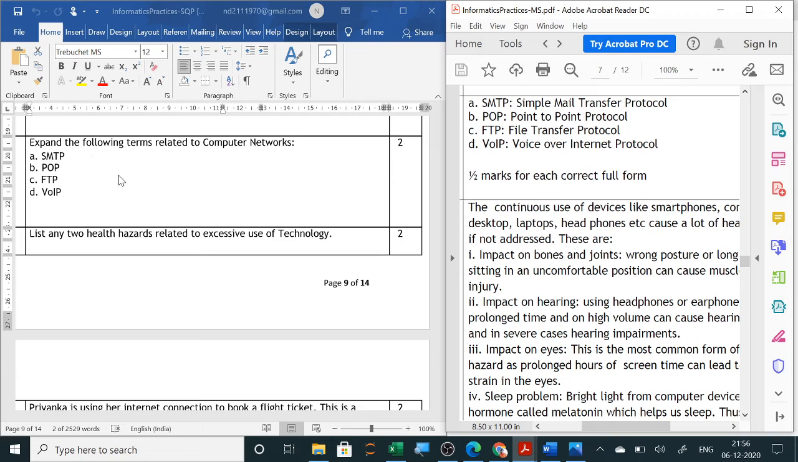So SMTP is Simple Mail Transfer Protocol. POP, here it is given point-to-point protocol, but normally we write Post Office Protocol. So anyone you can write. FTP is File Transfer Protocol. VoIP is Voice over Internet Protocol. Okay, so you do all these full forms. It will be of 2 marks.